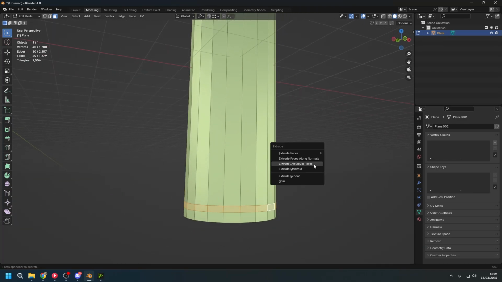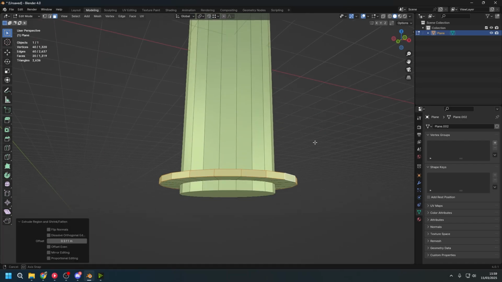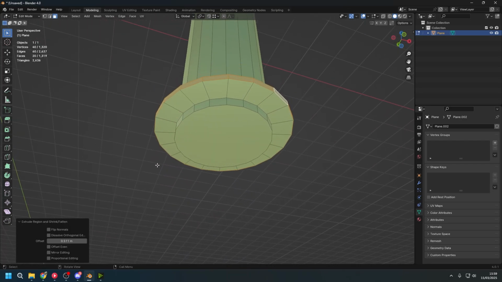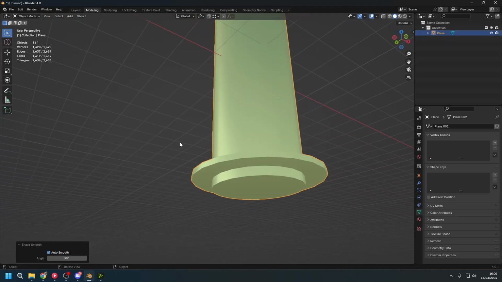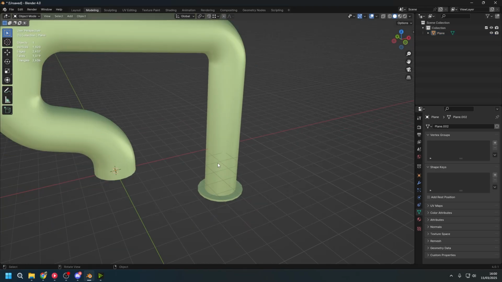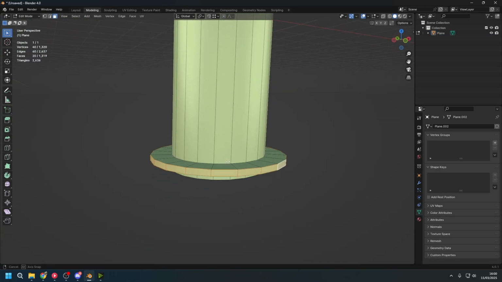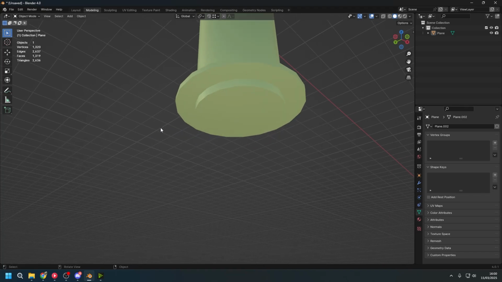Or you could do extrude E, extrude faces along normals to keep them connected. Occasionally it goes weird, so I always suggest clicking this button, offset even. This is a more precise number if you want to change it. So it's helpful. We'll shade it smooth. Yeah. So that's just an idea.